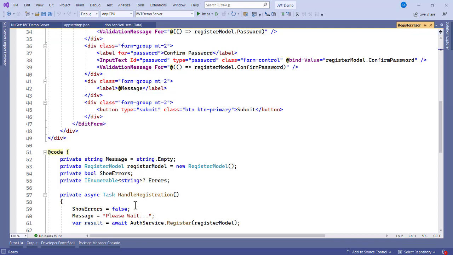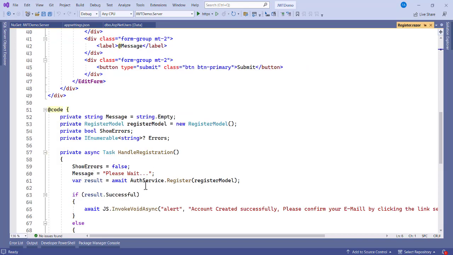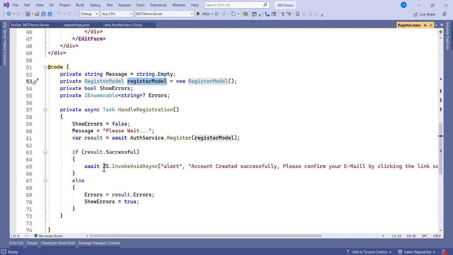Okay, so aside from that, the next thing we do here is call the service after we've injected it, the register model. We pass in this register model that is being initiated here. Then for the result, we check if it is successful, then we alert. So this is a JS.InvokeVoidAsync. We display an alert. So the JavaScript type here is an alert, and we are going to display this. Here we could have used maybe notifications or some packages that are going to help us display this to the user, but we are going to use JavaScript for this purpose.